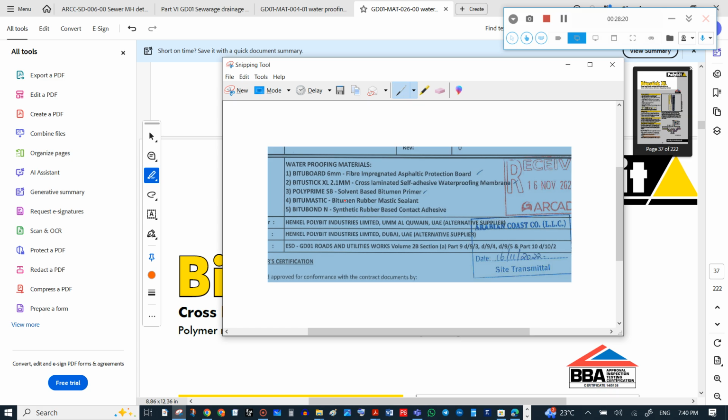The Bituboard is added using contact adhesive. That's the one we are using. All from the manufacturer Polybit Industries. So thank you. We have finished this waterproofing membrane. Further, we have to go with the other parts of the manifolds in the next video.